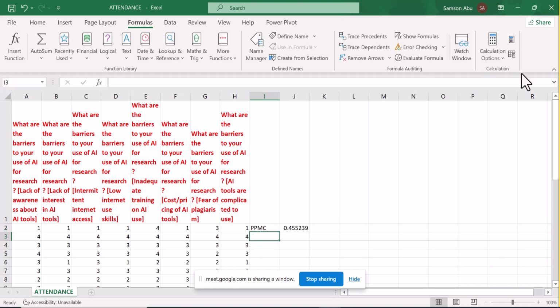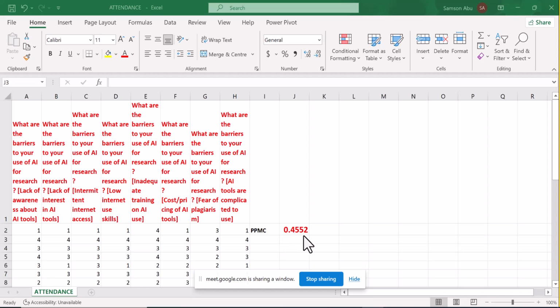It is 0.4552. If you multiply by 100, that is 45.5%, that is about 46% relationship. The direction of this relationship is positive, showing that there's a positive relationship between this construct and this construct. There's a positive relationship, and the strength of it is moderate. It's just average. That is the strength of the relationship. So that is how to get the PPMC value.